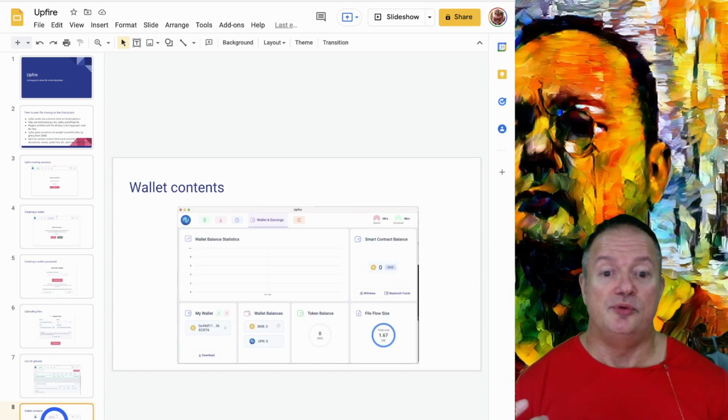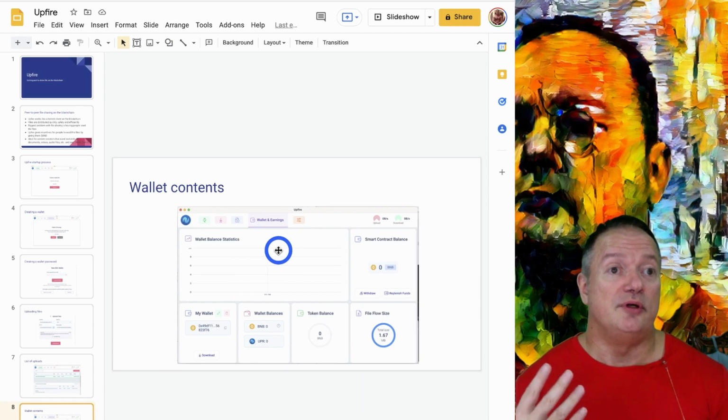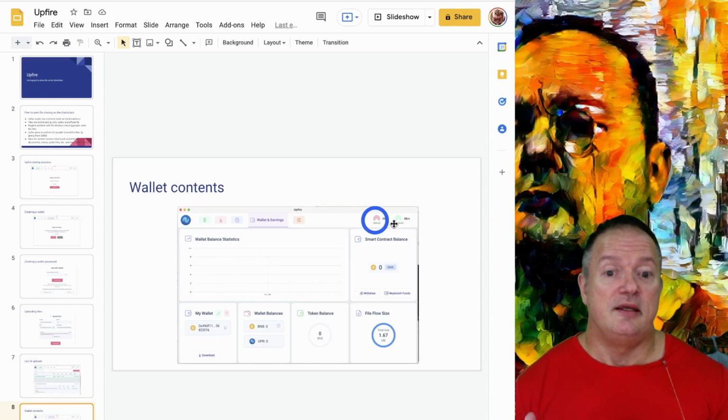Now, if I want people to download it, I would go on the Discord channel and advertise it, and I would go on the Telegram channel as well and advertise that. And this is where I would see if I'm collecting any fees, on this last screen. This is the wallet contents.